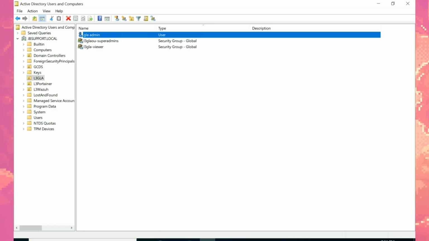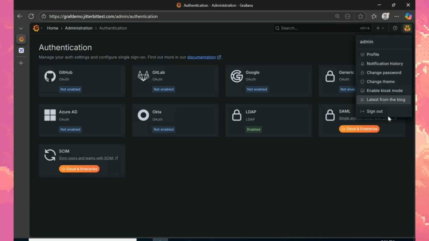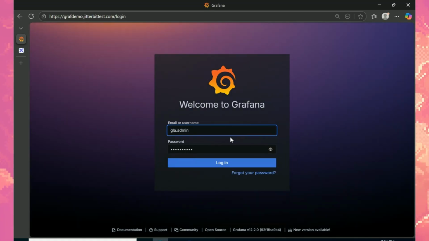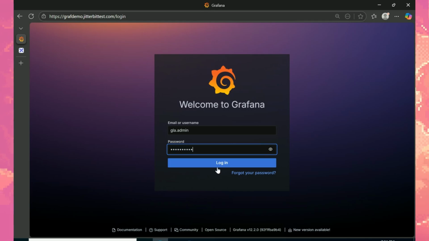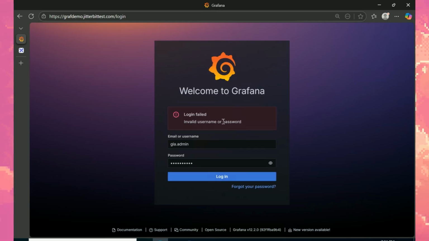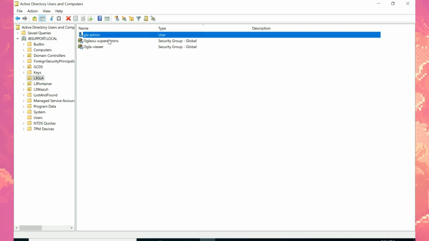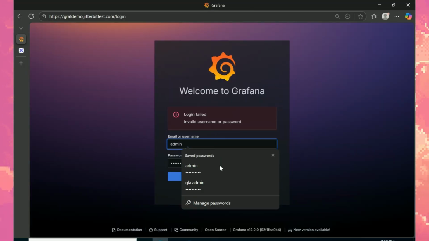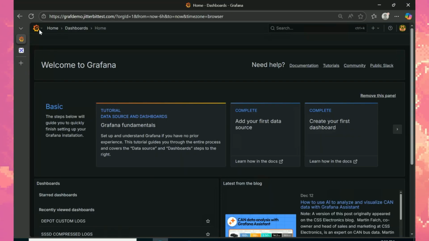Let's try what will happen, and I will tell you. If I try to log out, and I'm just putting the L3GLA admin, I have changed the password this time. When I try to log in, the username or password, that is login failed. So what is the reason? Because I have not added this user to any of the security groups.